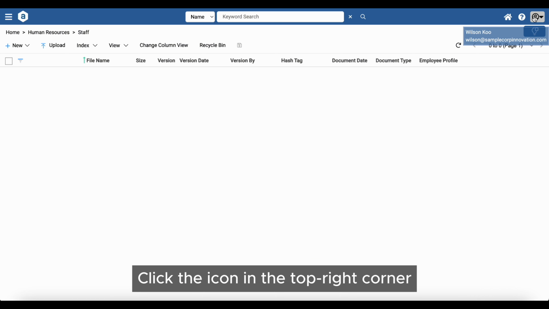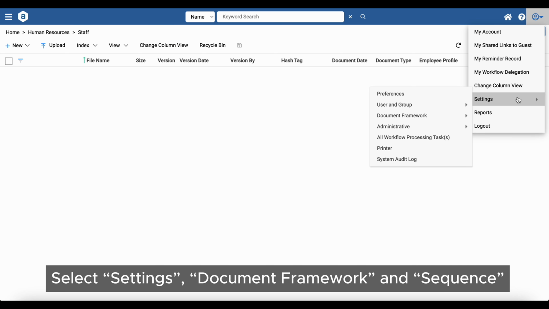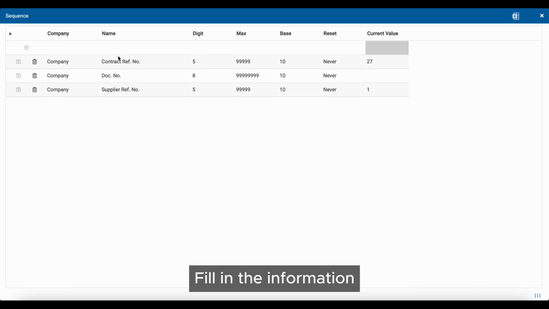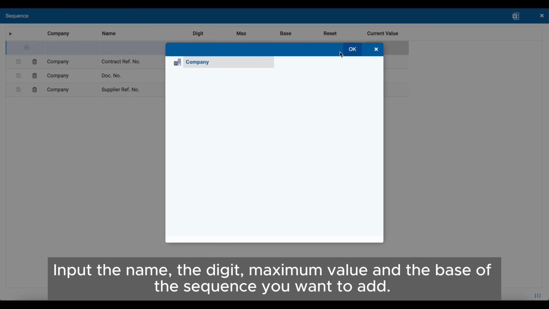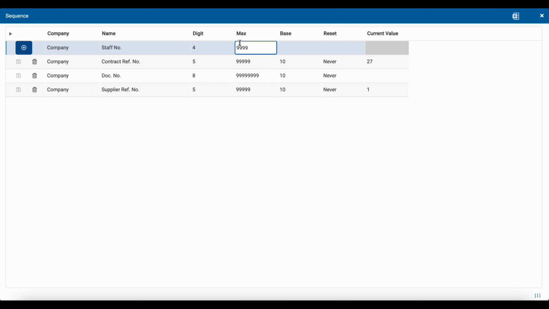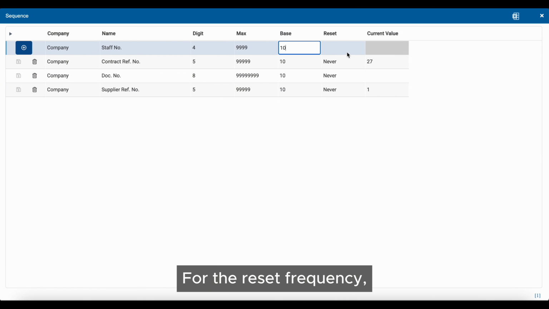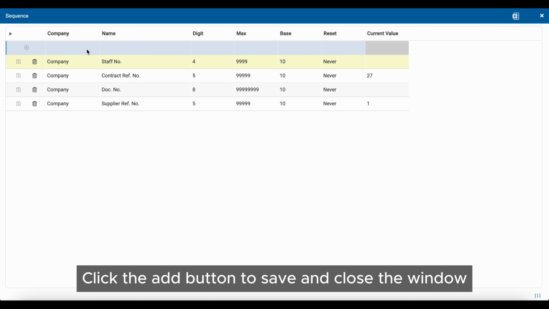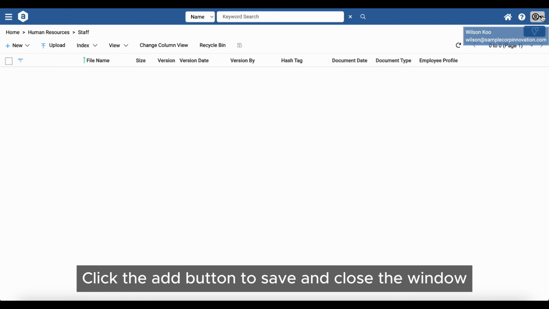Click the icon in the top right corner. Select Settings, Document Framework and Sequence. The sequence window will appear. Fill in the information. Input the name, the digit, maximum value, and the base of the sequence you want to add. For the reset frequency, if you select Never, this sequence will not work after exceeding the maximum value. Click the Add button to save and close the window.